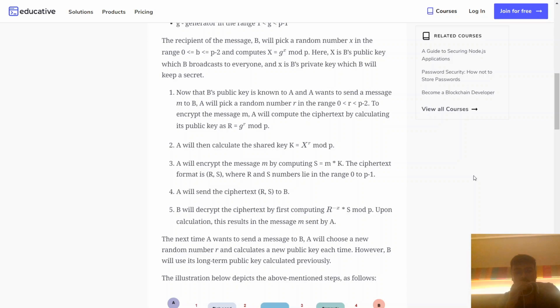Next time A wants to send a message to B, A will choose a new random number R and give a new public key each time. However, B will use its long-term public key, which was calculated previously. The illustration depicts the above-mentioned steps as follows.